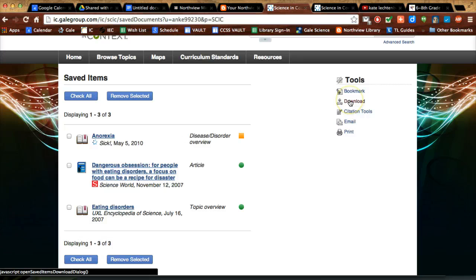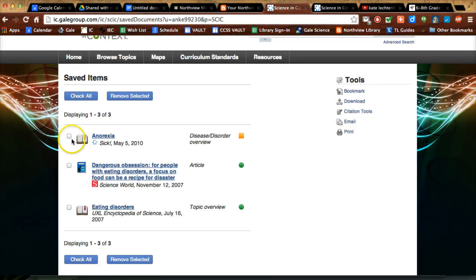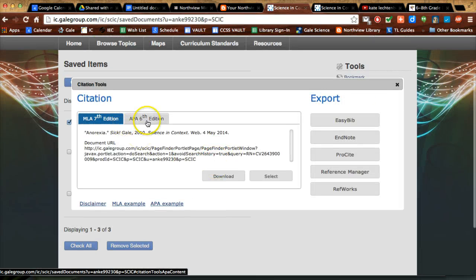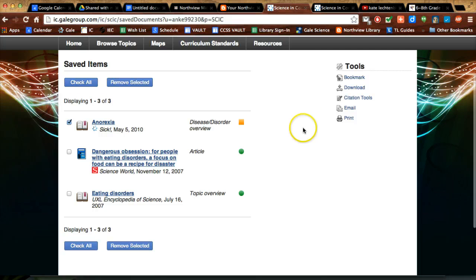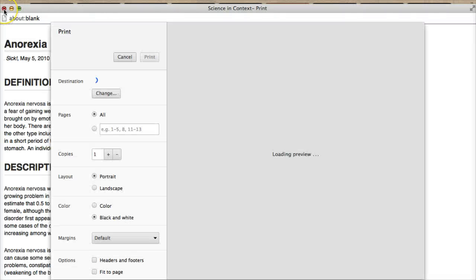You can download them to have PDF versions. You can have your citation tools here. If you select a particular article, it's going to give you MLA or APA citations right away, including the document URL. So you can put those in your notes. You can export directly to EasyBib, or these other sources are more at the college level. You can email and you can print. So if you check all of them, you could email them all to yourself or print them all for yourself. Okay, and when you do that, you've got all your research in one place.